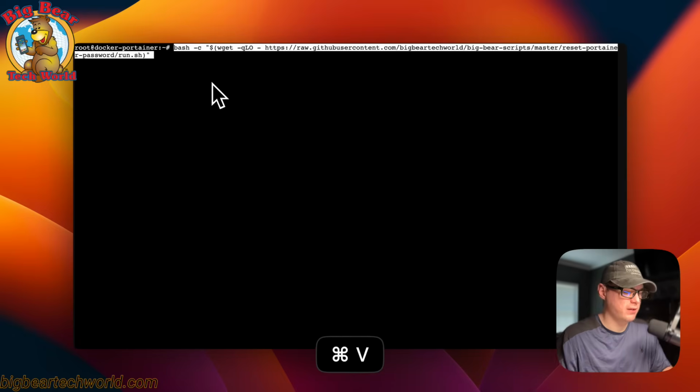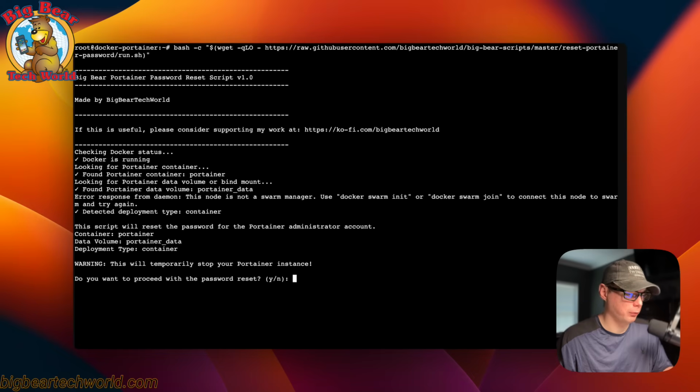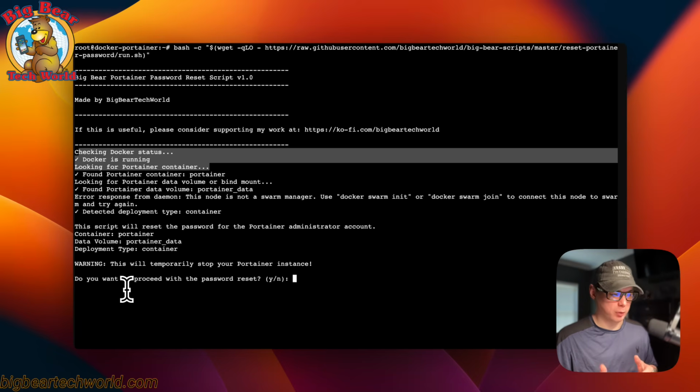So now I'm SSH'd into my server that's running the Portainer, and I'm going to paste in the script that we copied from BigBearScript. And now I'm going to say return or enter. So now it checks for the Docker status. It also confirms if you want to run the script. This will temporarily stop the Portainer instance.